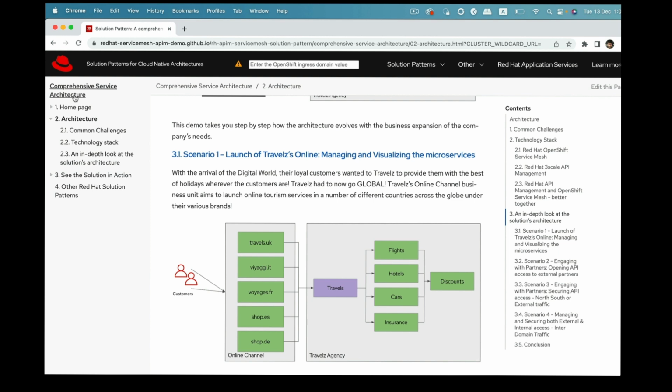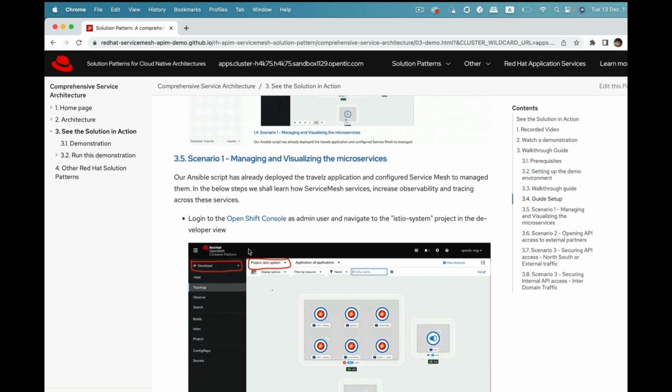And because we have a lot of microservices, managing them and observing the interactions between them becomes very tough, right? And that is where we'll be leveraging service mesh. We'll manage all these microservices as a part of service mesh, and that is going to be our scenario one, on seeing how service mesh will improve the observability and also provide more visualization into the microservices. Right, now let's jump into our first scenario.